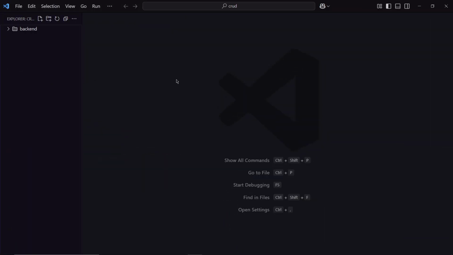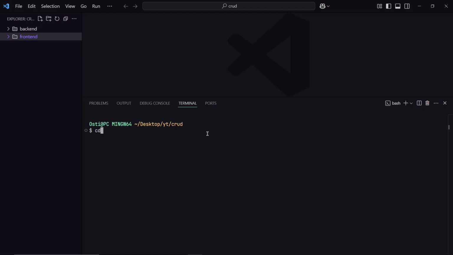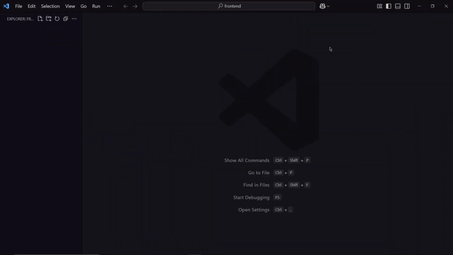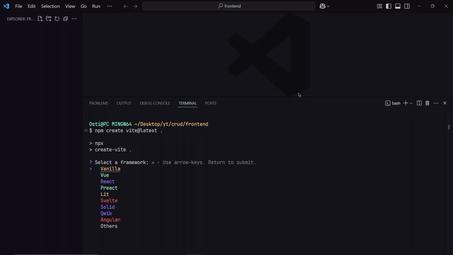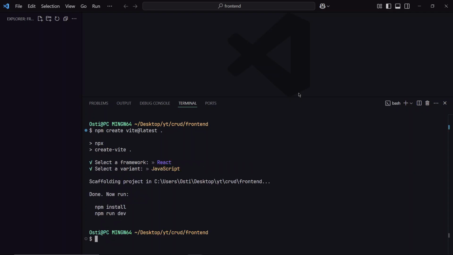Now let's start building the front end of our app. In the root, create a directory. Let's call it frontend. Navigate to the directory, code dot. Now let's create a React project using Vite. Open your terminal and type npm create vite@latest. Select React, select JavaScript. Let's install the dependencies with npm install.